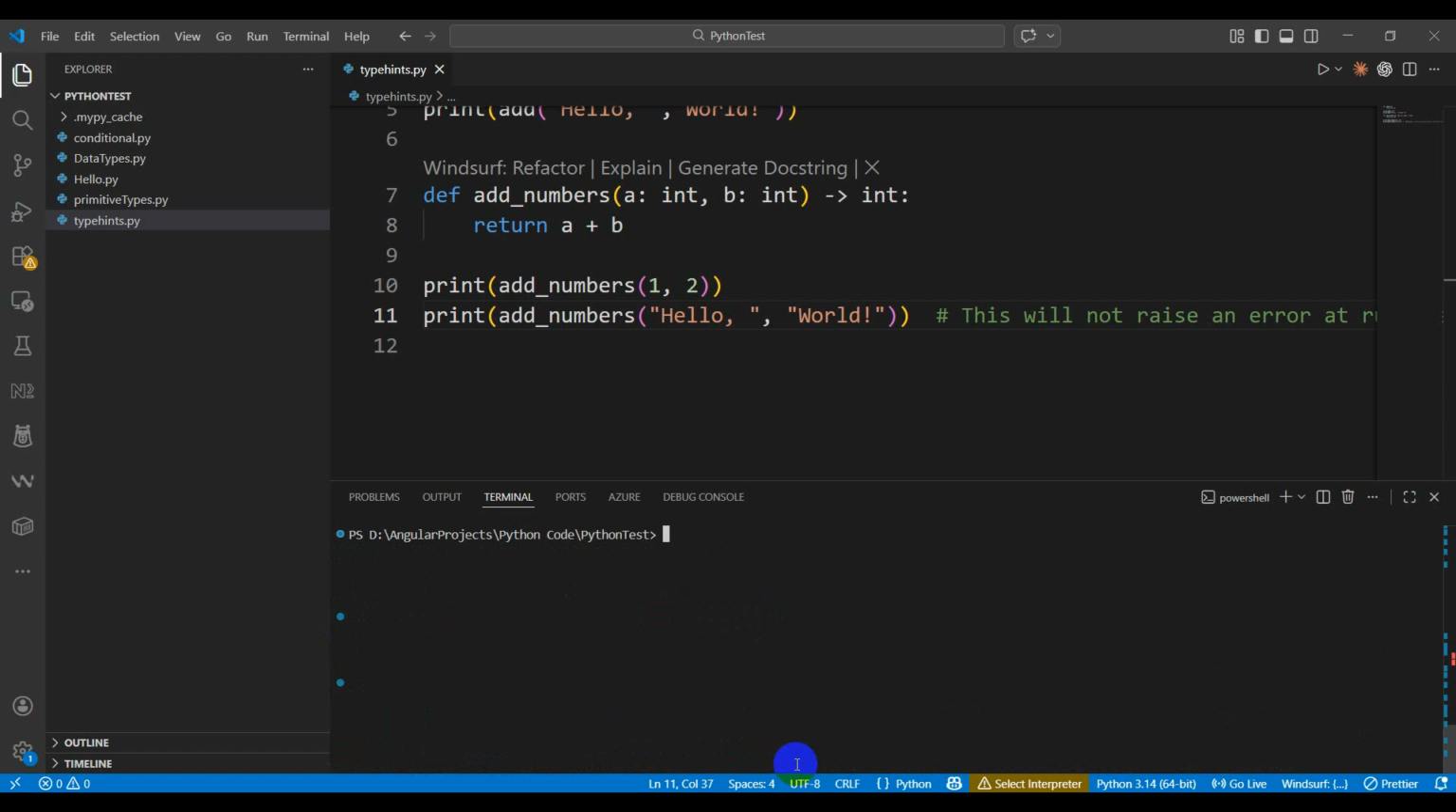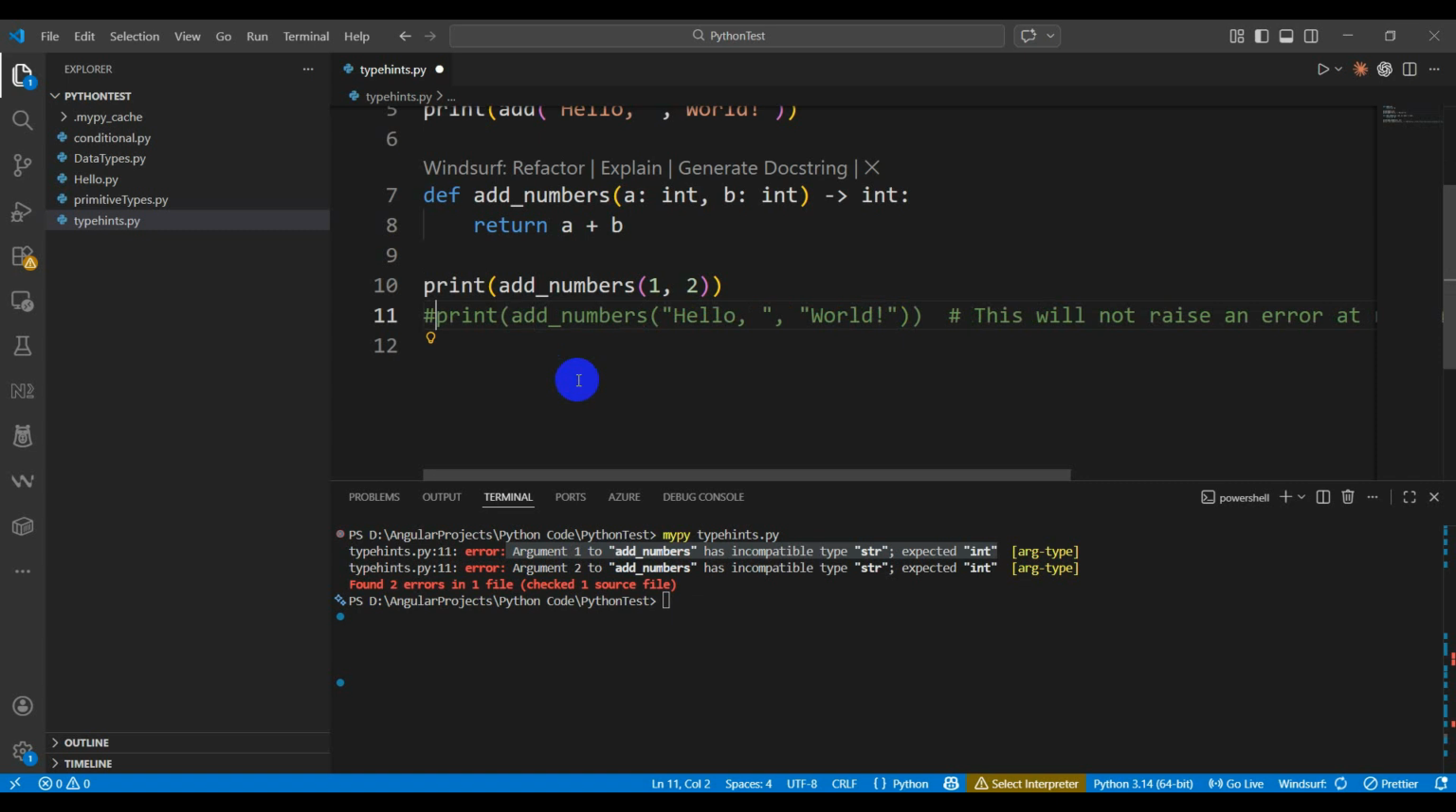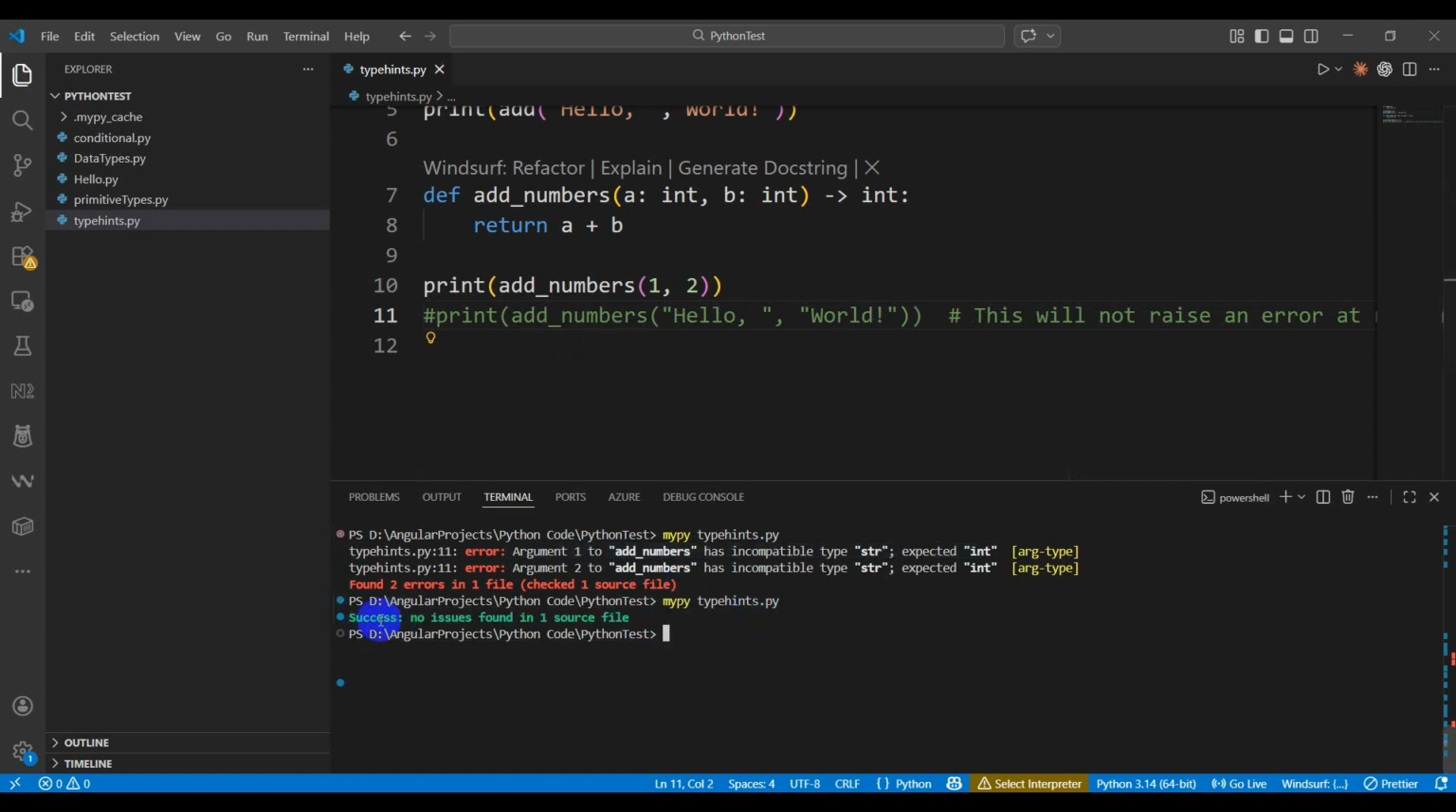Once it is installed, you need to test your code with the help of MyPy. You need to write the file name, typehints.py. Then you can see you are getting an error. And what is the error? Argument 1 to add numbers has incompatible type str, expected int. So it will not work. Now what I'm going to do is make it a comment and rerun the command. Here you can see the success: no issues found in 1 source file.